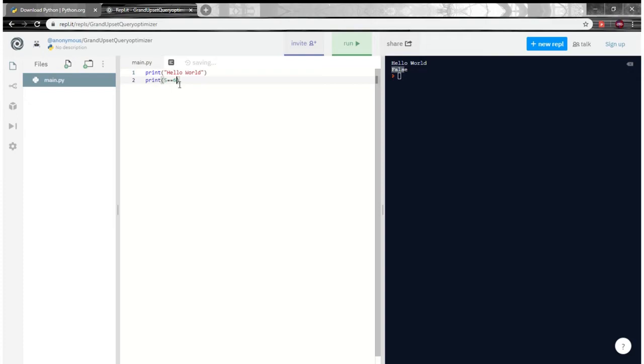You can print whatever you want in this print statement. Like, I have the best tutorial. I hope it's ready. Okay, run. I have the best tutorial. Now you can add as many print statements as you want. Now let's try to add more print statements.